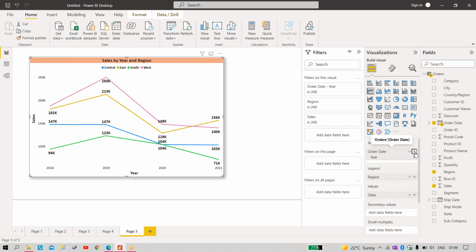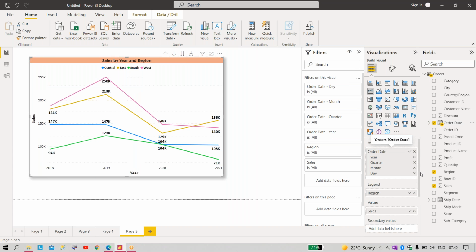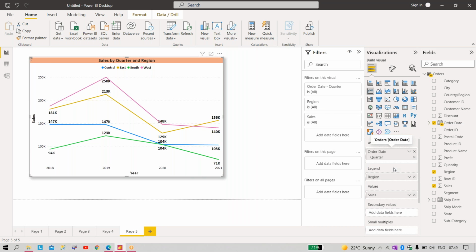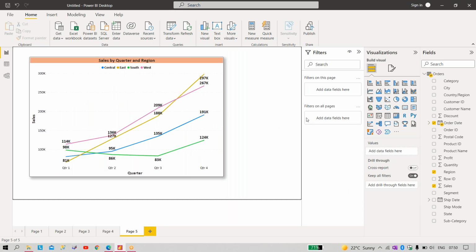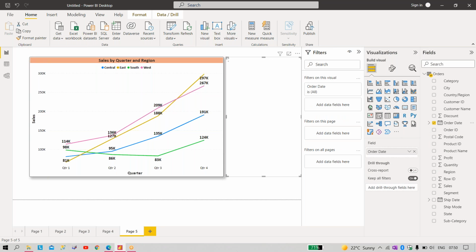So how to change to month wise? Go here and drag this order date here and select only the quarter. It is quarter wise: quarter 1, quarter 2, quarter 3, quarter 4. Okay, another option is called a slicer. We have to add a slicer here, and it is used as a filter type.